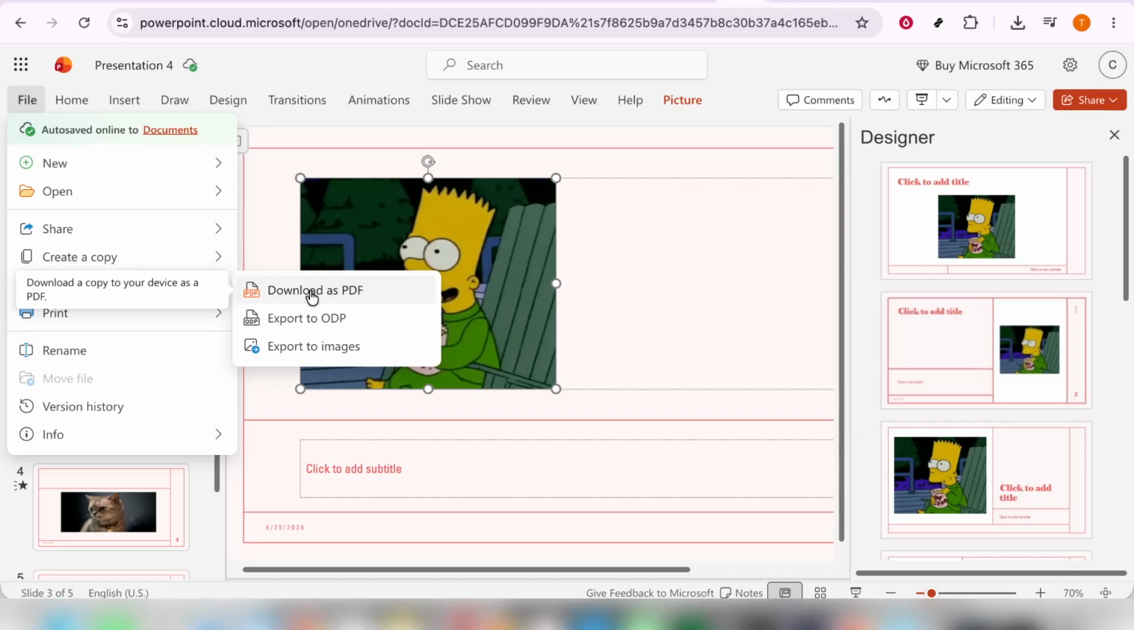Choose a location on your computer that's easy to find, whether it's your desktop or a specific folder where you organize your documents. Then simply click Save and you're all set. Your presentation is now saved as a PDF, ready to be shared with colleagues or collaborators with the assurance that the layout and design you worked hard on will remain intact.